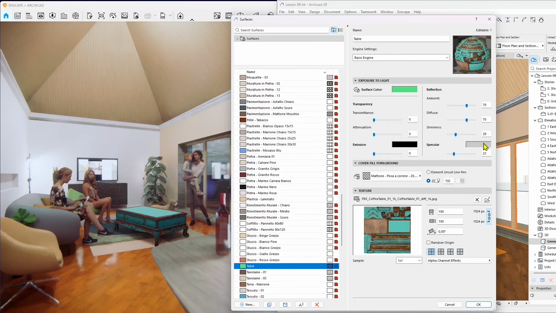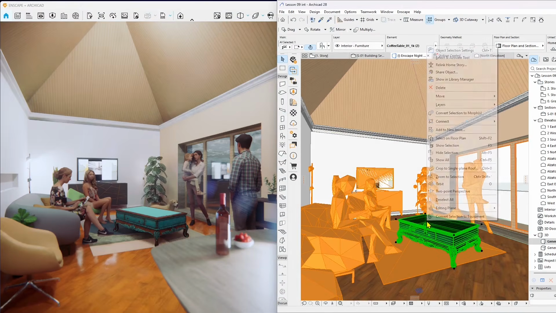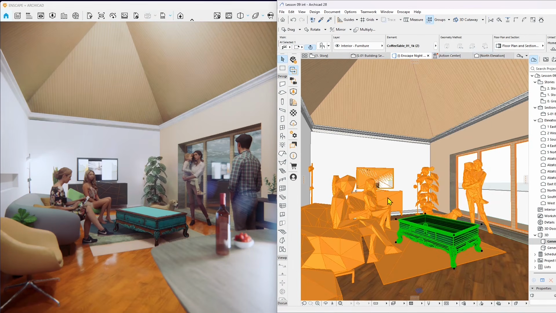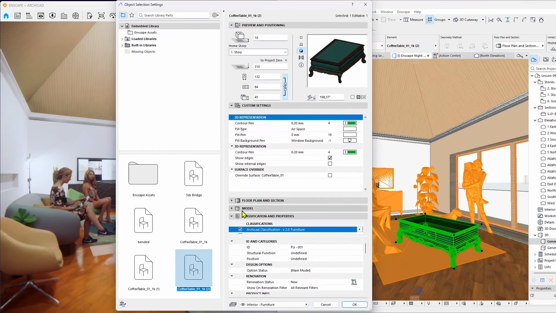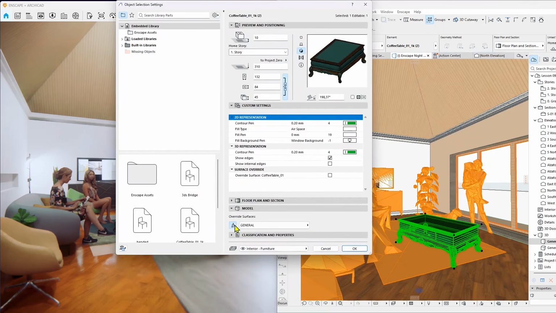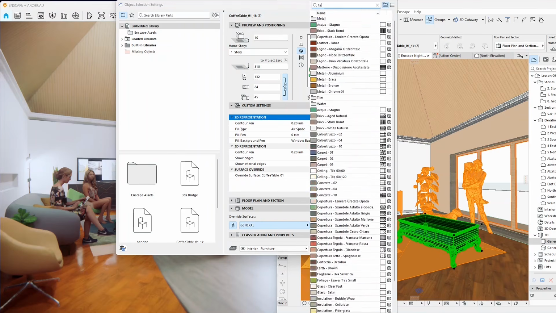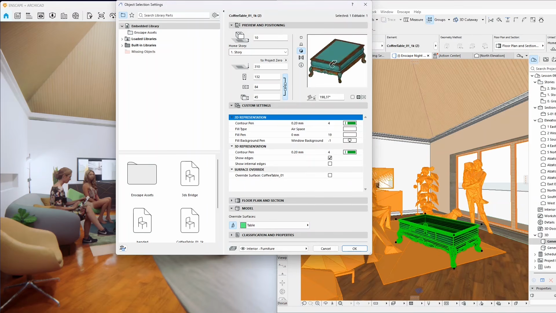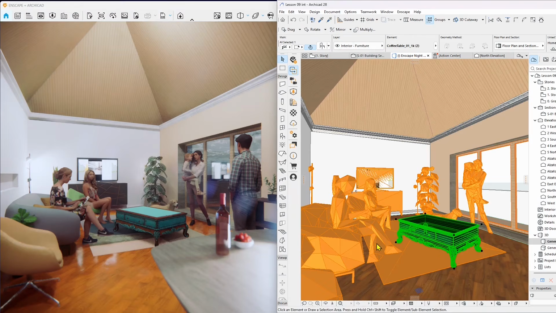And of course, the rest is in the Archicad course. I just wanted to show you, if anything's wrong, you can always recreate the surface, which is basically the material, and apply it to your object. Just go in the object selection settings, go here, override in the model, look for the material, apply it, say okay, and the job is done.